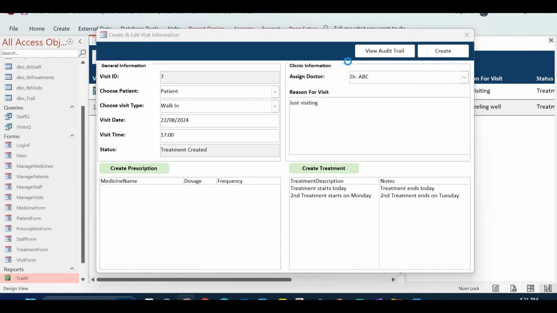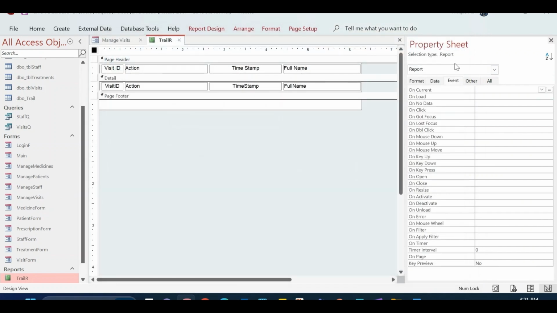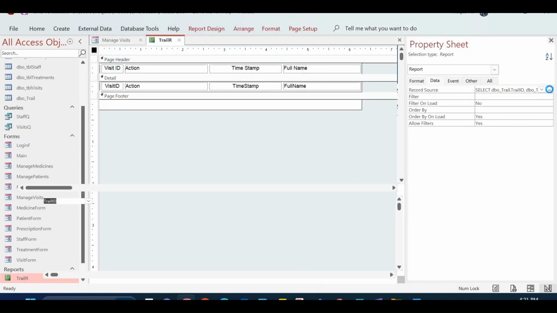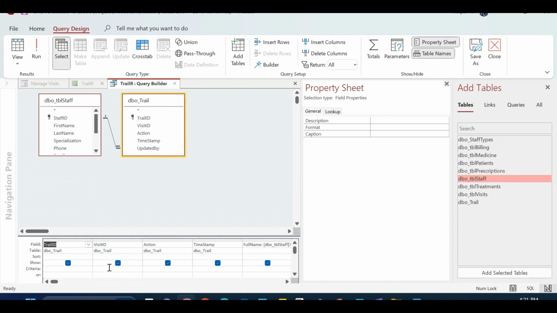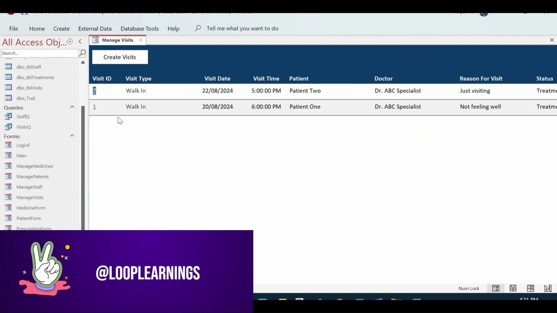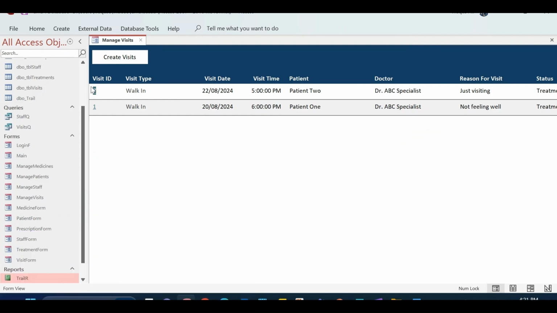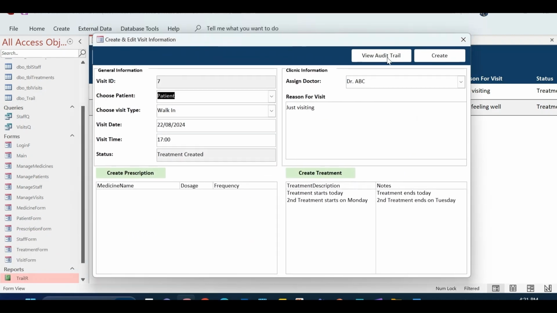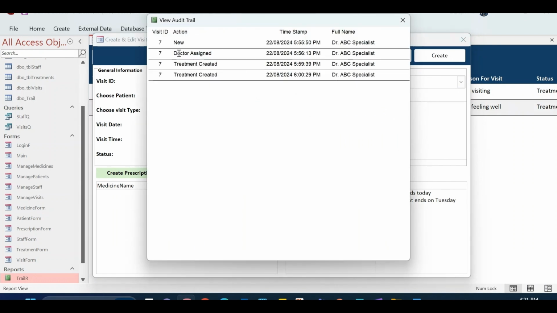Well, it's quite simple. We'll go to design view. We will then go to the property sheet, data tab, dot, dot, dot. And in here, we'll provide a visit ID: Forms, exclamation mark, visit form, exclamation mark, visit ID. All right, now this should open based on what visit has been selected. So let's say visit number 7. And now if we click here, we should have their information captured for the doctor or clinic.